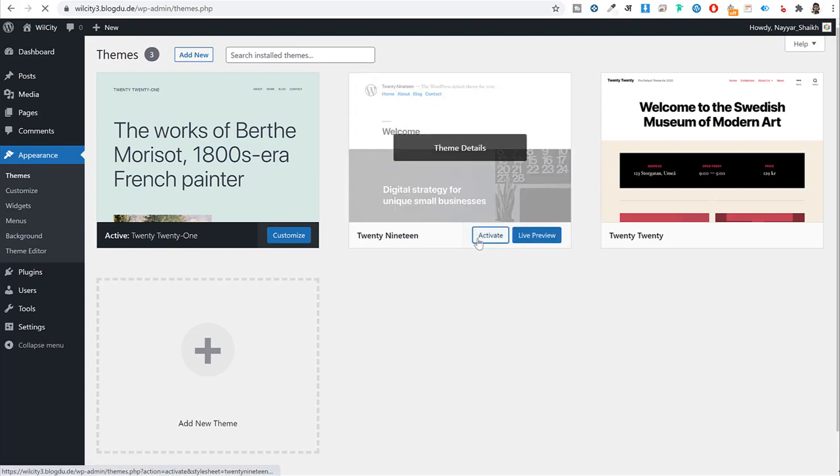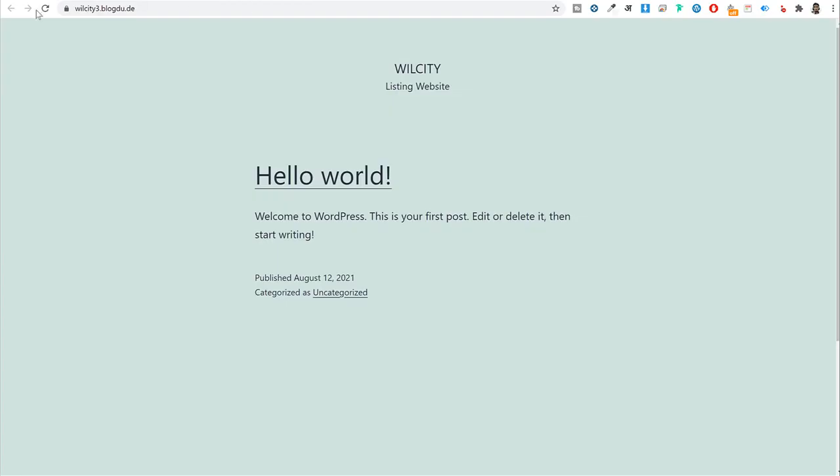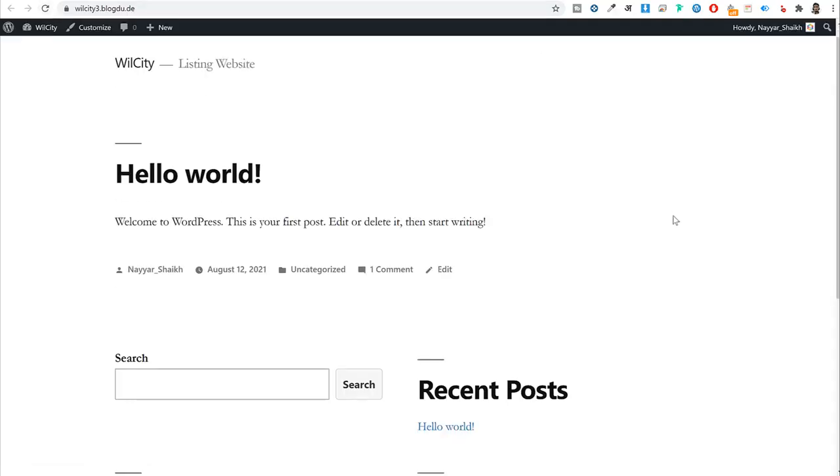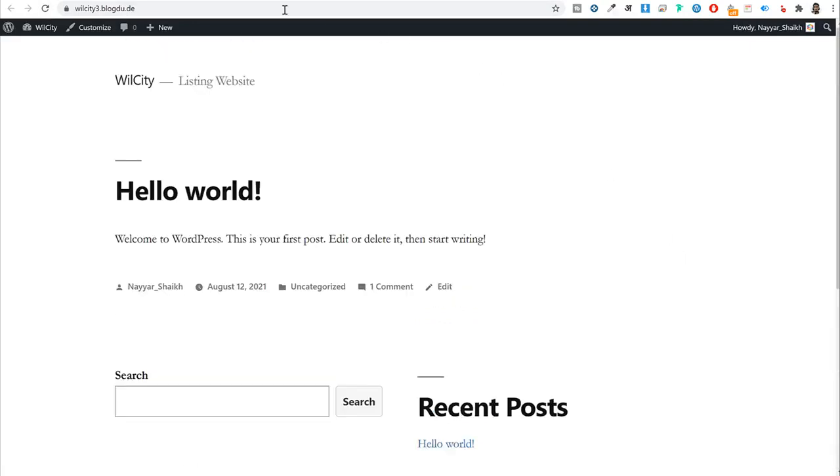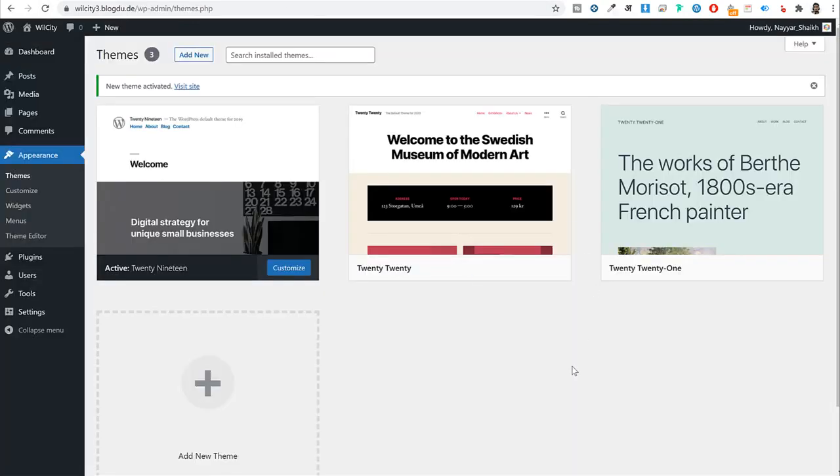If I activate this 2019 theme and come back to my website and refresh it, as you can see, your website design has completely changed. So this is basically what a theme does. A theme changes your website style and appearance.